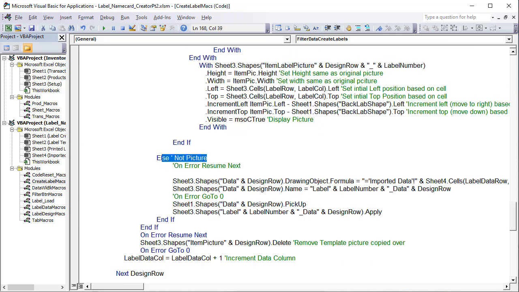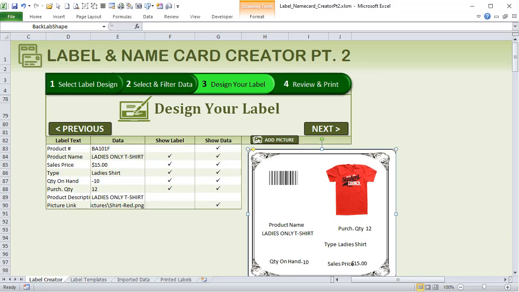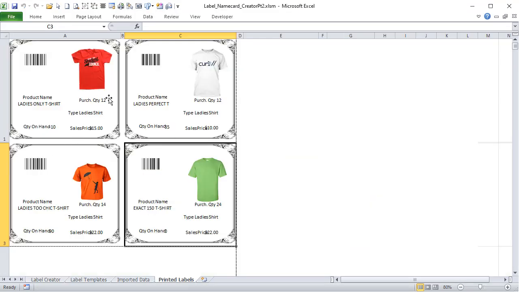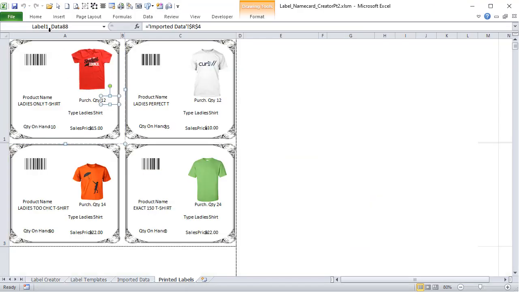What I need to do then is link it, and I need to do two things. I need to name it and link it. So let's go through our sample and see what that is. In our printed labels, let's say this is the value, label 1, data 88. Again, this one would be label 2, data 85. So I need to name it and I need to link it.